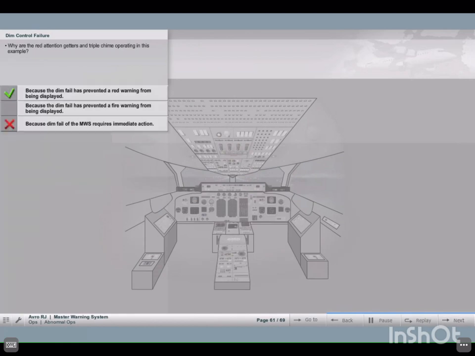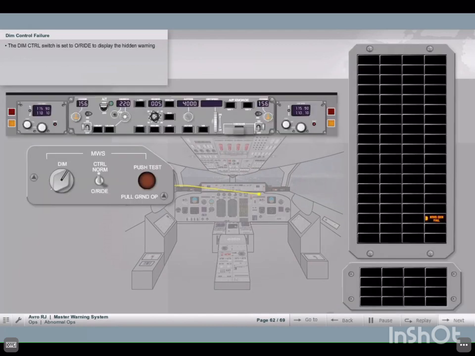No, that's not the right answer. Very good. The dim control switch is set to override, and the hidden warning is displayed at full brilliance.